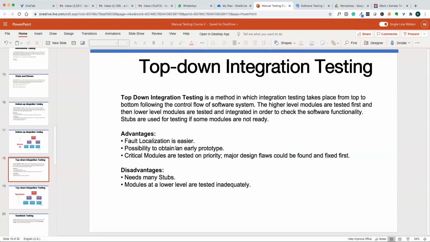In the bottom-up approach, the important modules are tested last. In top-down, the critical modules are tested on priority, so you can find major design flaws early. You can find important features early, and if there are issues, you can find them early. So what are the disadvantages? It needs many stubs.